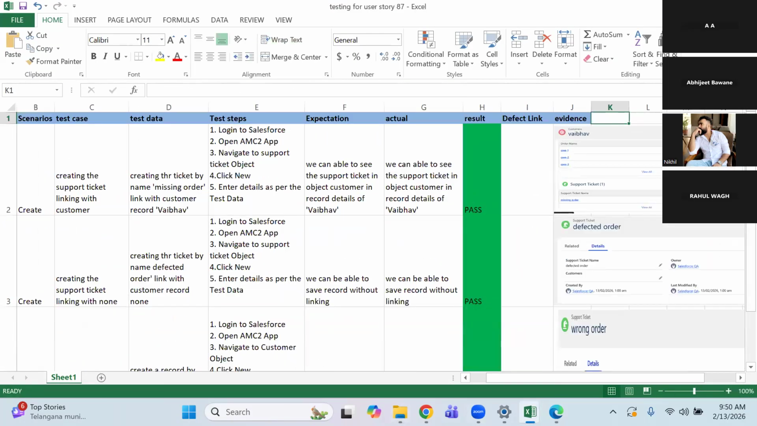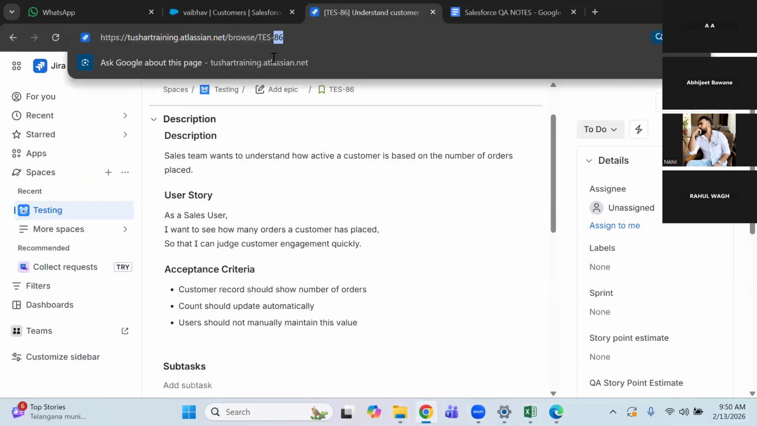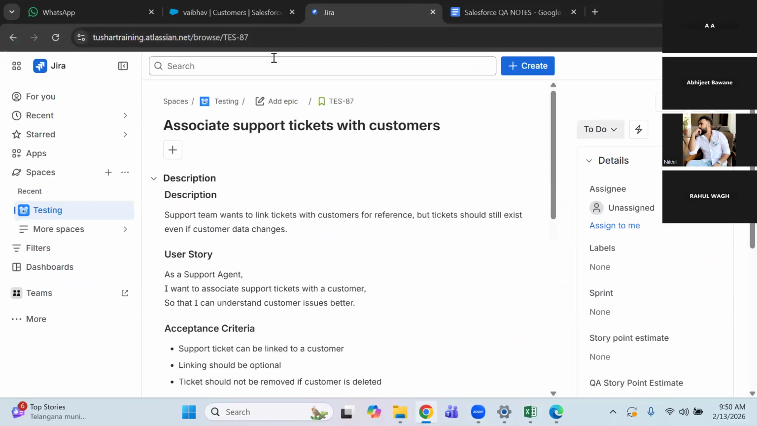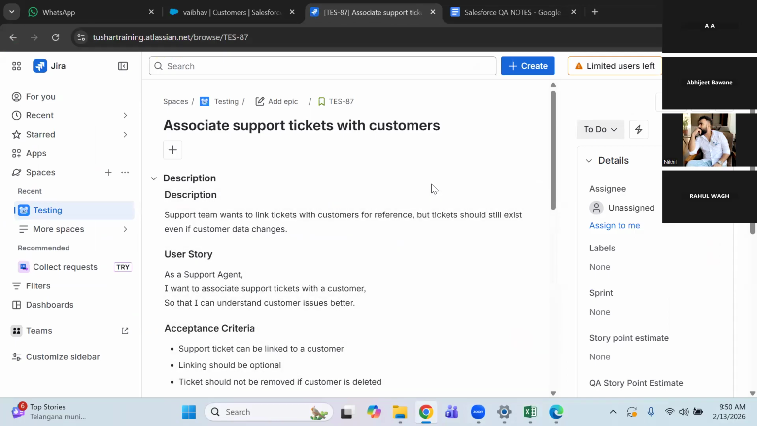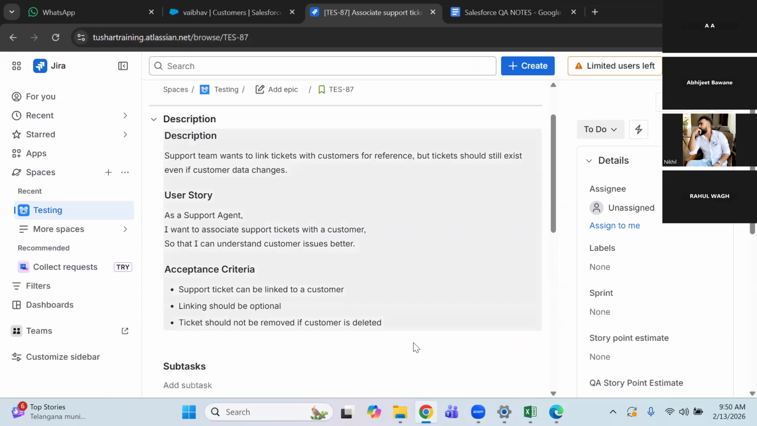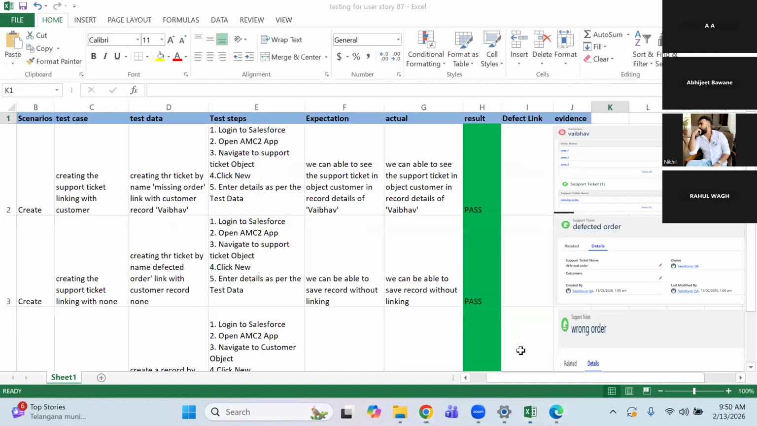Open the story. Associate support tickets: a support ticket can be linked to the customer. Linking should be optional. The ticket should not be removed with the customer. Okay. Create the support ticket linking with the customer. Create a ticket named missing order. Link with the customer. Okay.